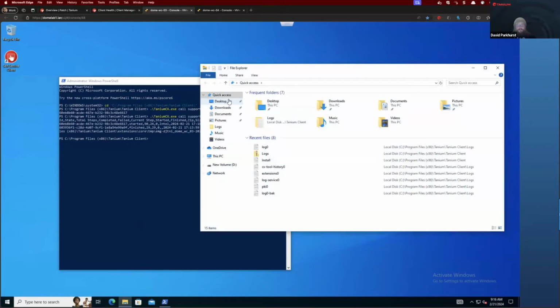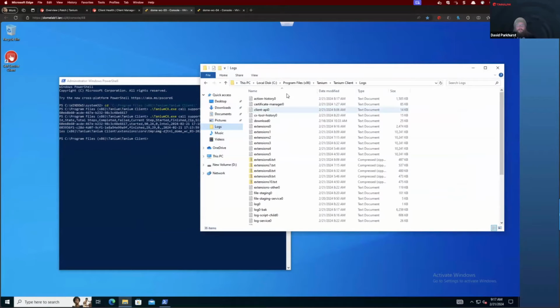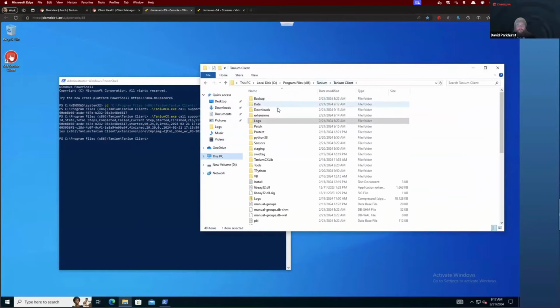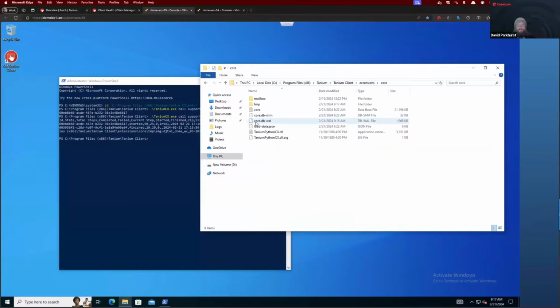And I'll just go to that directory real quick. I'm going to go back, Tanium client, extensions, core, temp, and we see our must gather here that we can pull off the endpoint.